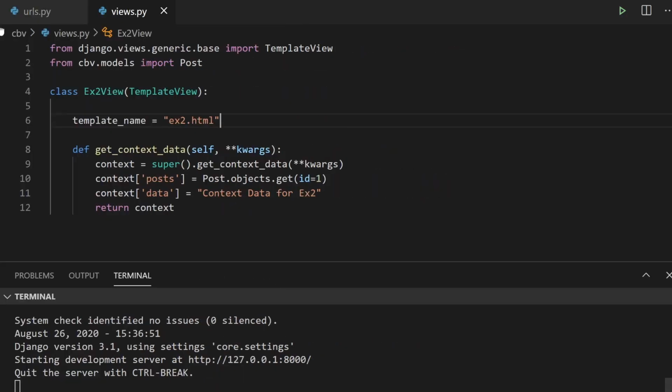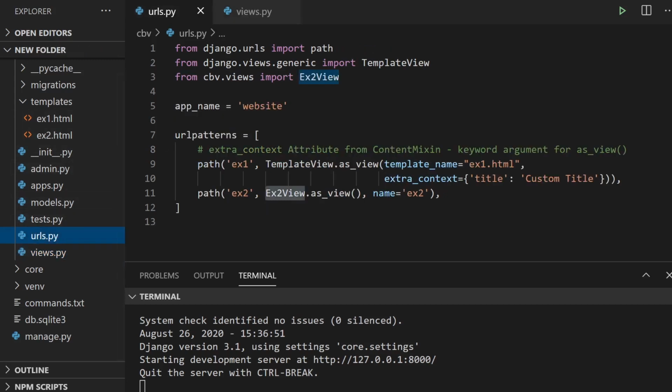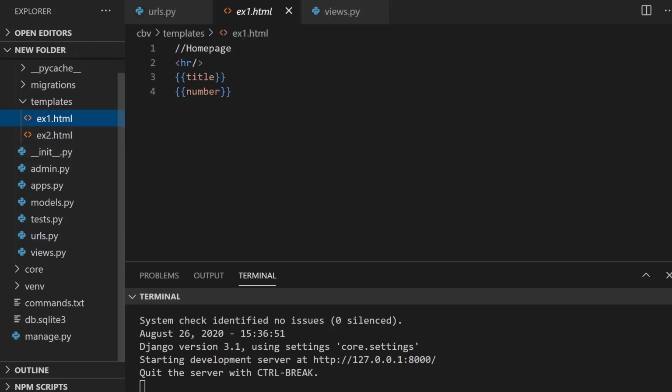So this was the first example where we passed in some data. In this case, we passed in the custom title. So let's just go back to our URL. So you can see here, we passed in this extra content here called title. So we reference it via title. So if I go into the EX1 HTML, that's what we just saw, you can see I'm referencing the title and any other data utilizing the doubles here. And let's now have a look at number 2.